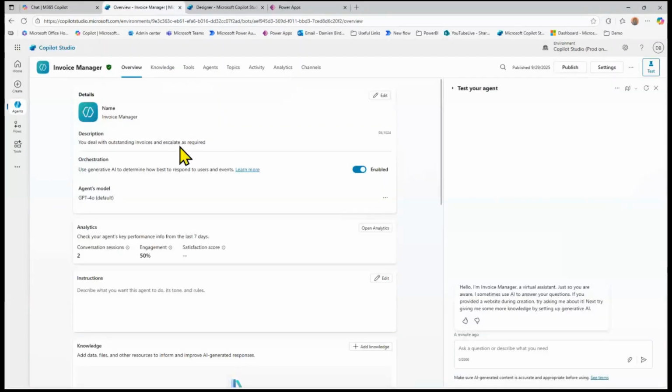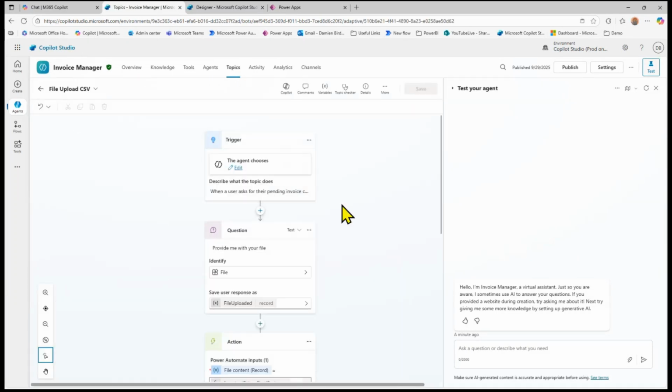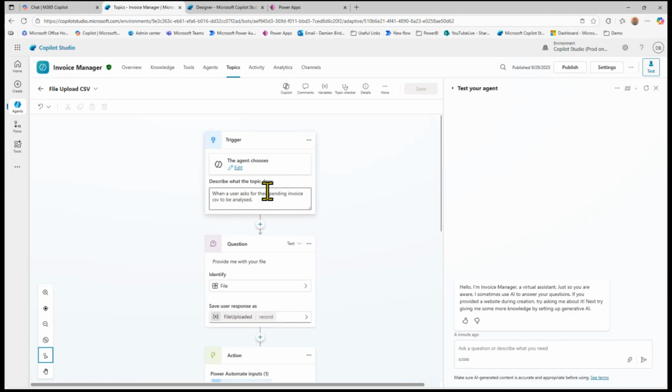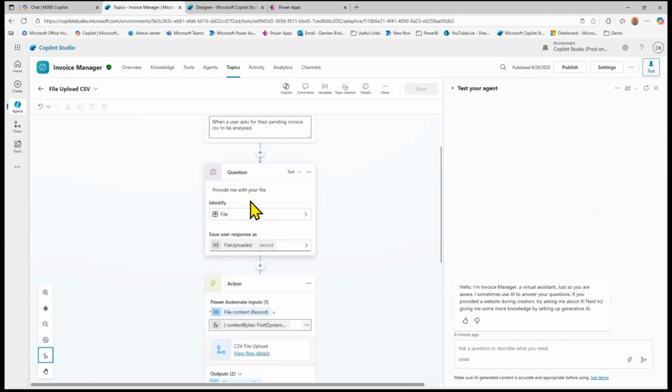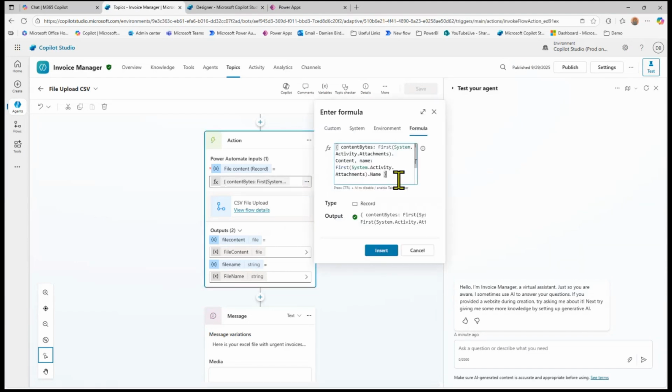And if I jump across onto my agent, my invoice manager, it's very simple in that I have a topic for uploading files. There's probably a bit more work I could put into this, but basically when I ask to review or process an invoice, it will ask me to upload a file. It'll call my flow. It will take the content. Let me show you the Power FX here. Take the content of the file, and it'll pass it to a flow to then call a prompt.